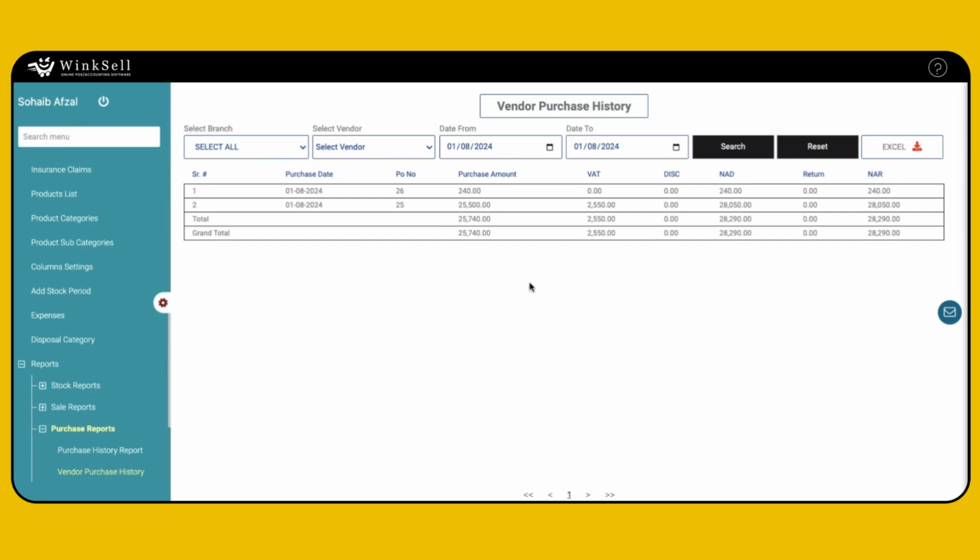That's all about the purchase reports in WinkSell. These reports provide clear insights into store operations, helping you to make informed decisions.